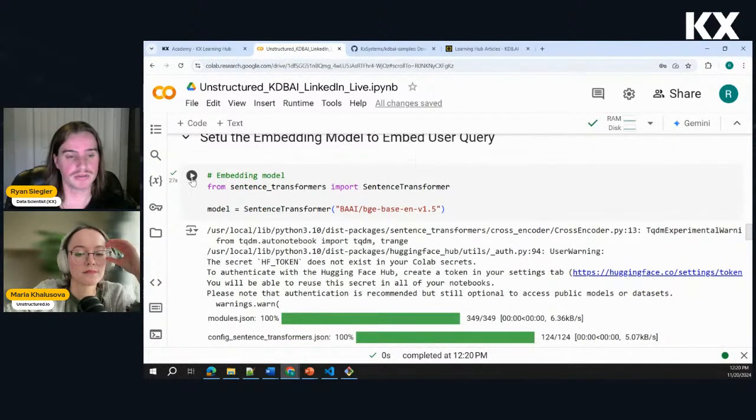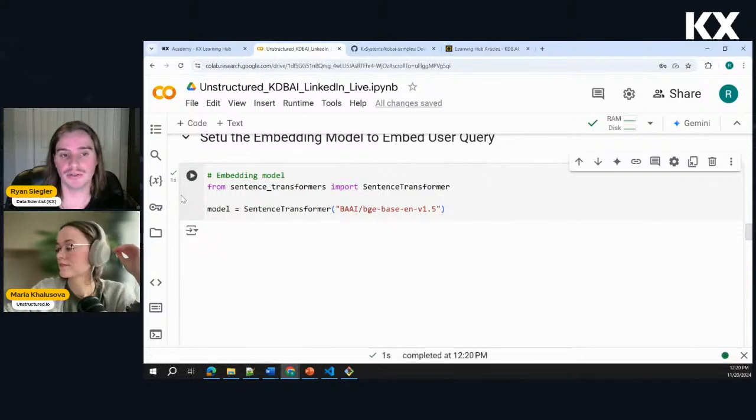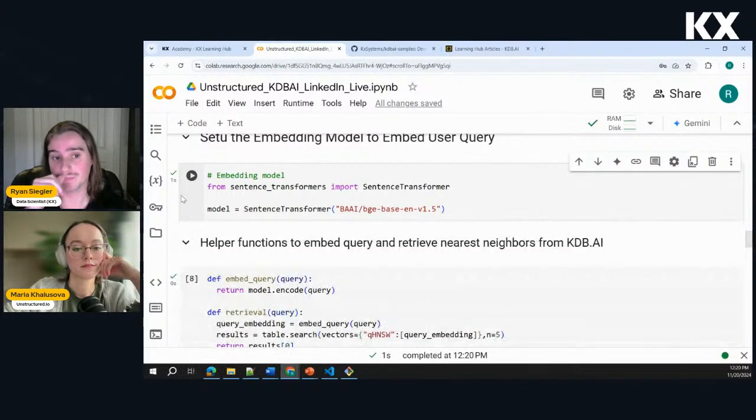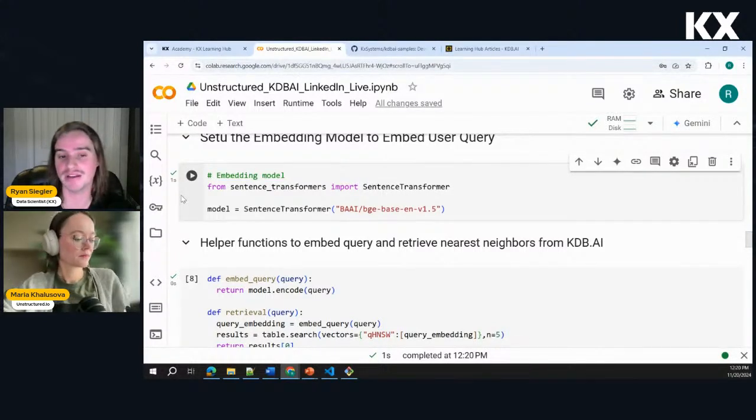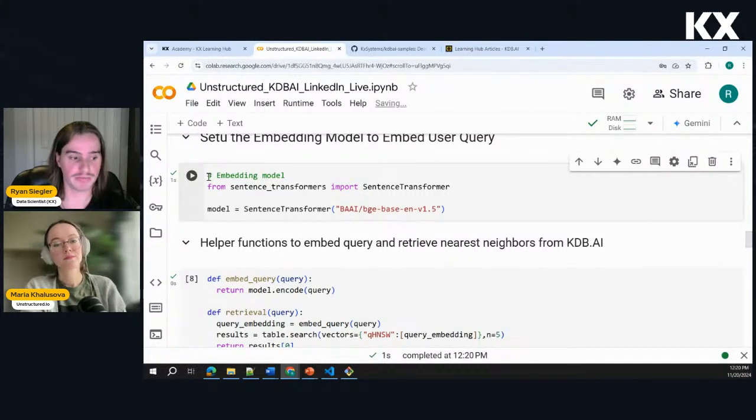Okay, so now what we're going to do is set up our RAG pipeline, and we're going to do this with the sentence transformer model, the same one that was used with unstructured, because we're going to use this to embed our user's query. So we use that same embedding model.